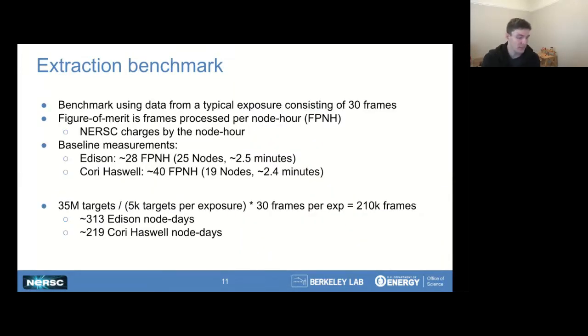So after we have our initial GPU implementation, we want to measure how it performs. At the very beginning of this project, the team established a benchmark that we could use to track performance over time. And we performed baseline measurements using the existing supercomputing systems at NERSC that the DESI team was using. The baseline measurement that we're going to use is the measurement made on the now retired Edison supercomputer. The team measured the performance of the existing code at 28 frames per node hour.